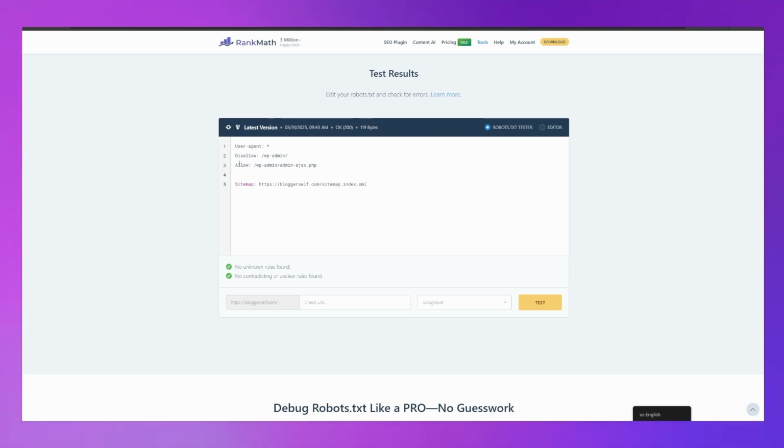Next, we have allow and then this path over here to the admin-ajax.php file. This might seem a bit contradictory after disallowing the WP admin path completely, but it's actually quite smart.